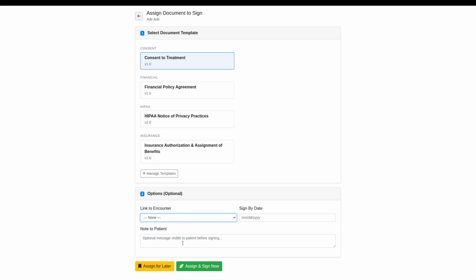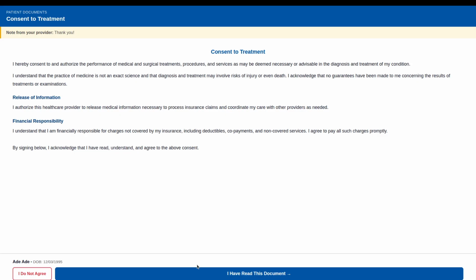And this is a note to the patient. I'm going to fill something out here just to see what it does because I don't remember at the moment. And I'm going to go ahead and say assign now versus assign later. Now, when I say assign now, of course, it shows me the document immediately and the patient can read it. That's what assign now does.